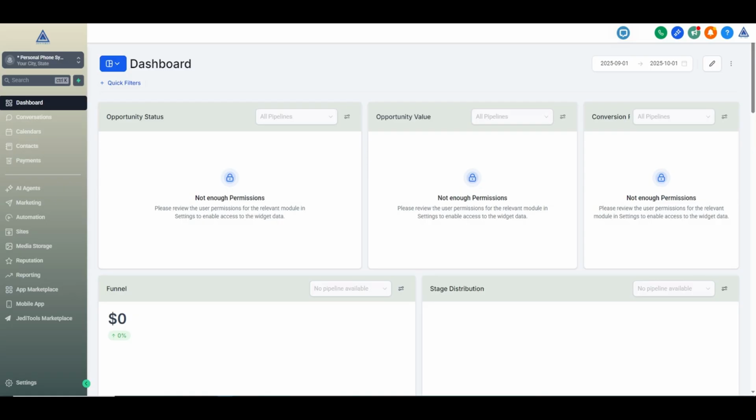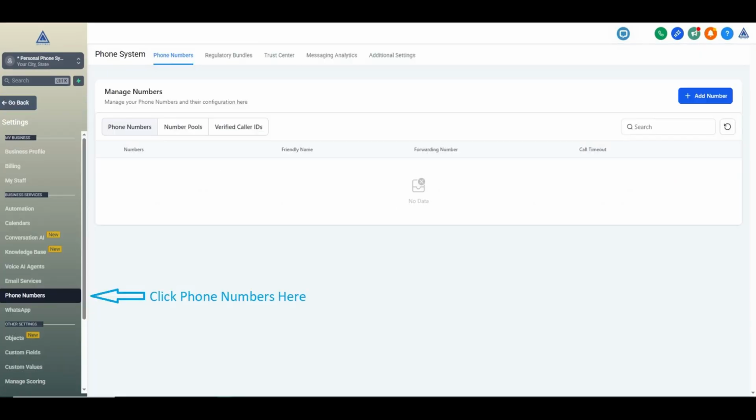You'll see the main menu items on the left-hand side with sub-items shown within each section that contains various functions of our main software. To start, scroll to the bottom left-hand side of this main page and select the Settings option here. Now, I'll show you how to choose a new phone number.